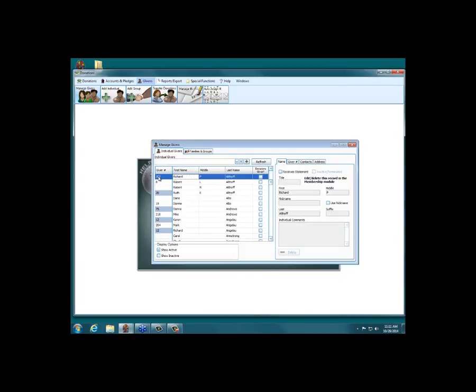Here's Richard, Giver 202. We look over to the right, we see his receive statement box is not checked. No biggie, we'll come in and check it. So now when we go print those donation statements, he's going to get one.